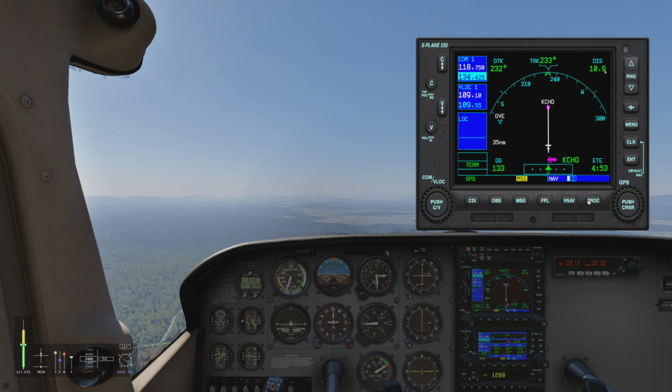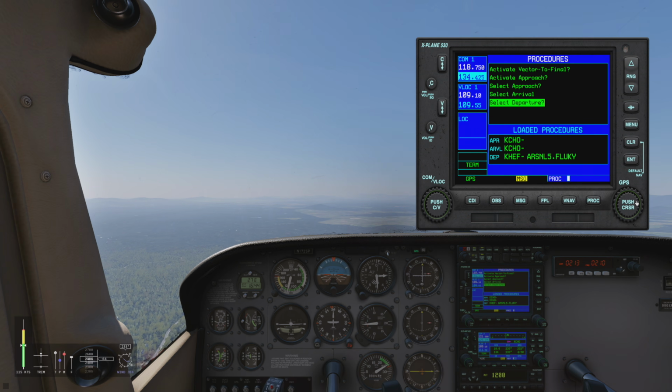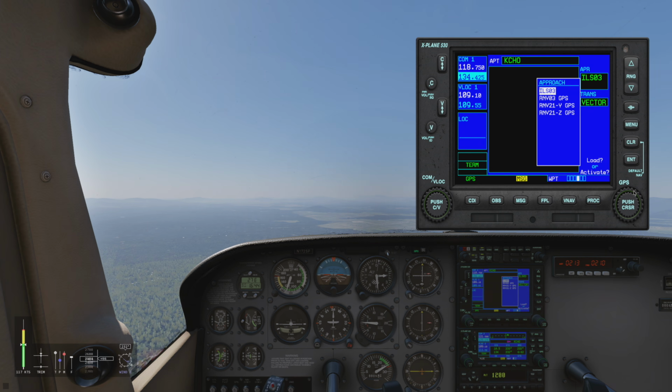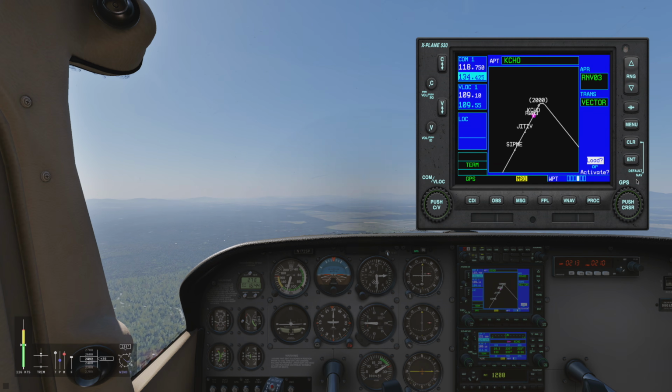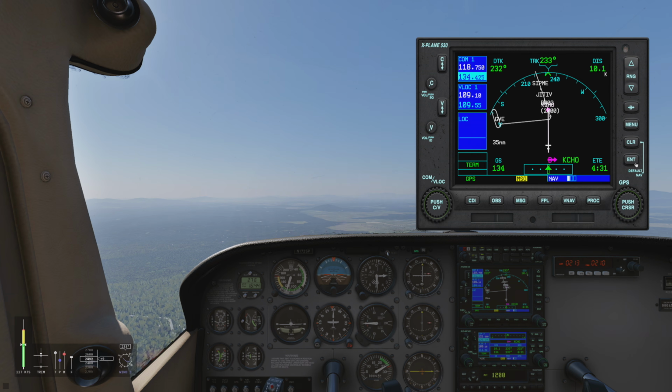And to do that, you're going to click on procedures, and you're going to select your approach. So here we go. We're going to do RNAV to runway 3. We're going to pretend that we're getting vectors, and we're going to go ahead and load it.